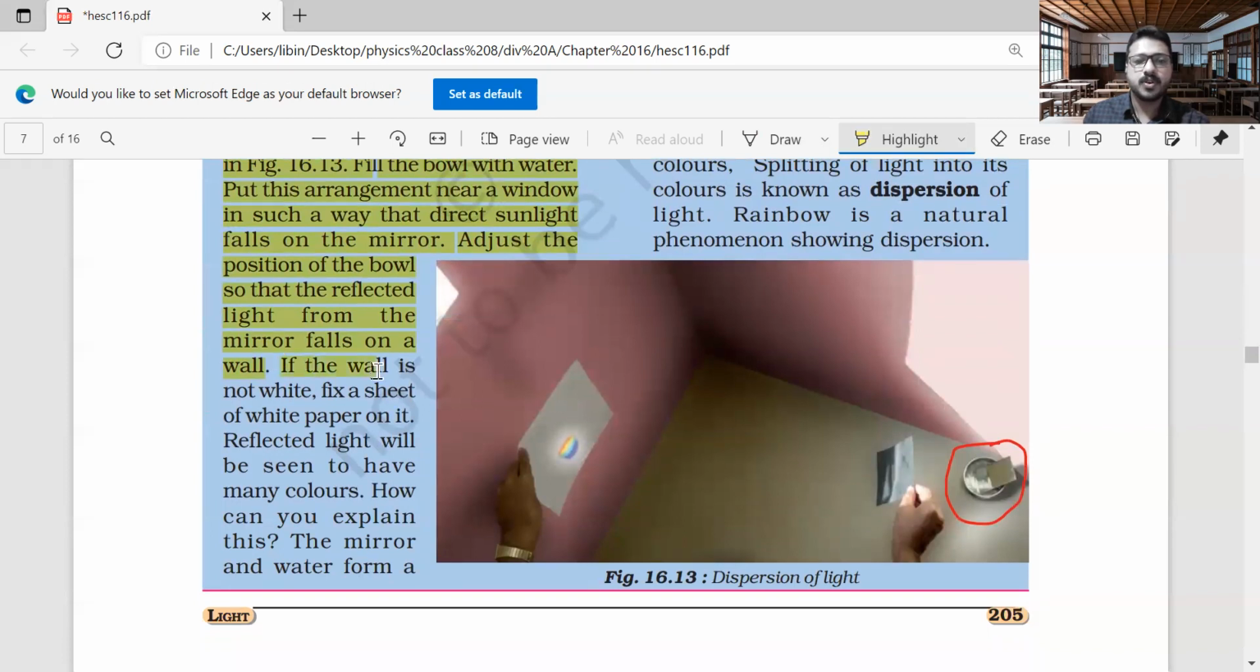Now, if the wall is not white color, fix a sheet of white paper on it. Sometimes the paint on the wall may or may not be white. If it is not white, just make an arrangement of white paper. Fix a white sheet. Now, this reflected light will be seen to have many colors. How can you explain this?